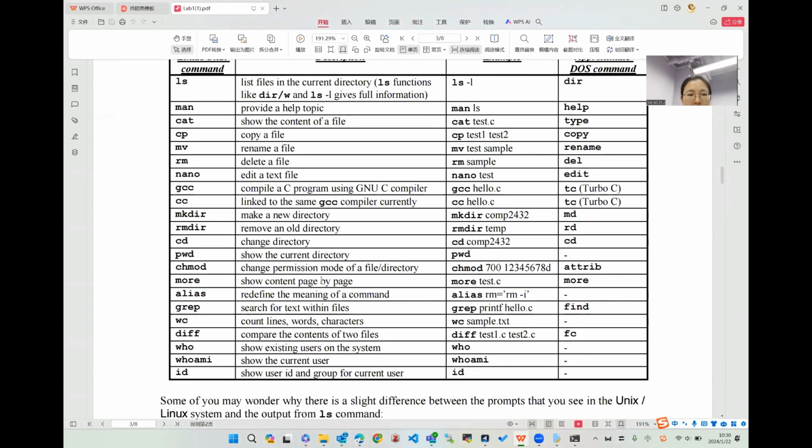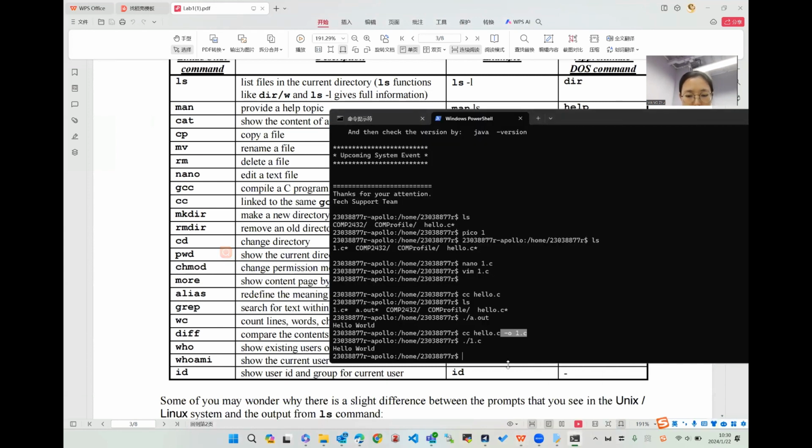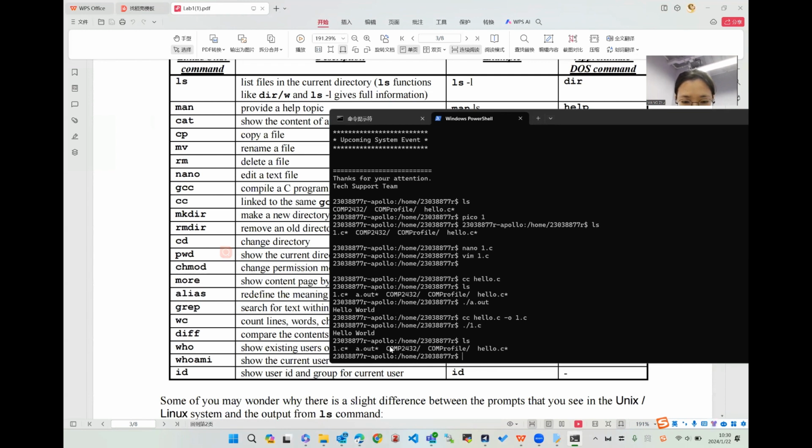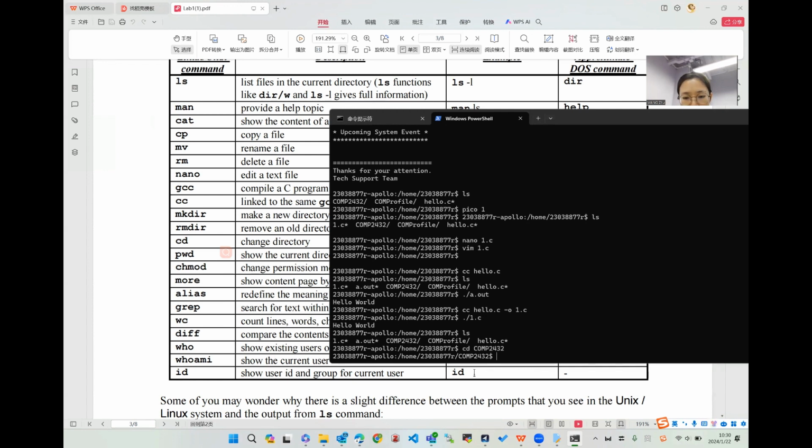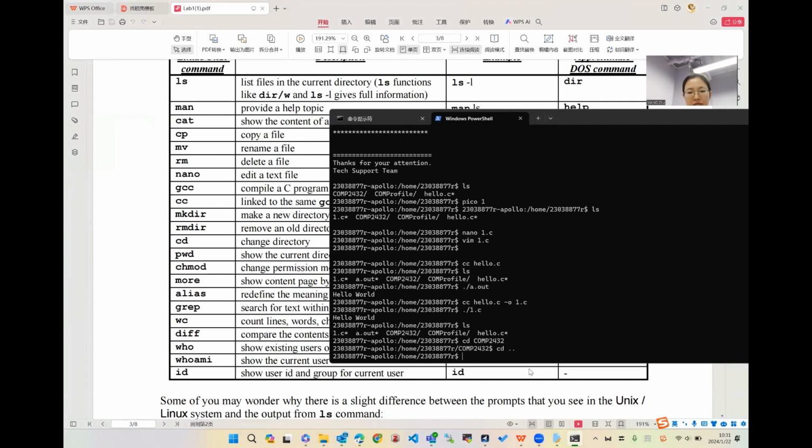Okay, there are some other commands we often use in the Linux system. For example, cd. We want to use it to change the directory. For example, here is a subdirectory named comp2432. If we want to enter it, we just enter the directory name, and now we could get into it. And if we want to go back to the last directory, we could use cd and two points, and then we get back.